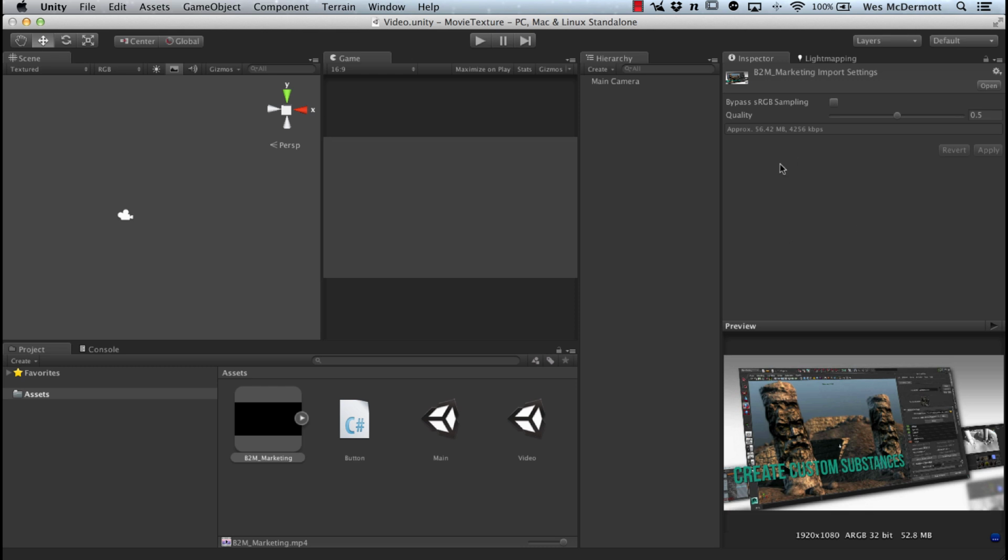So it really works just like importing any kind of texture file into Unity. And again, it just plays each frame of the video sequentially. It's just a texture, is all it is.